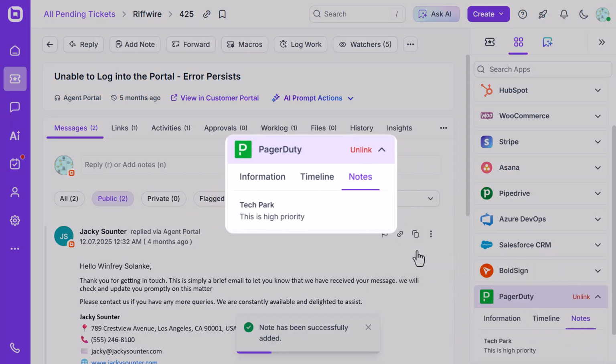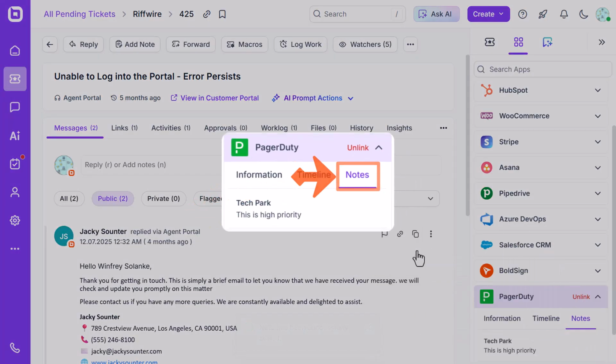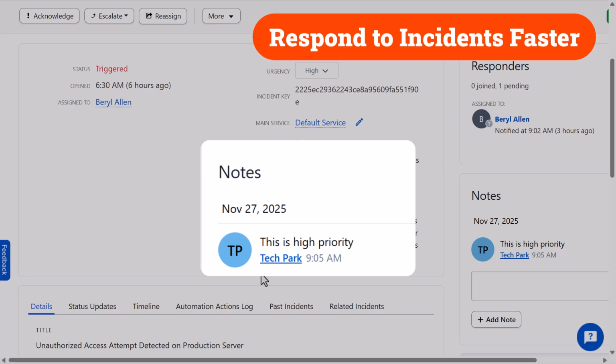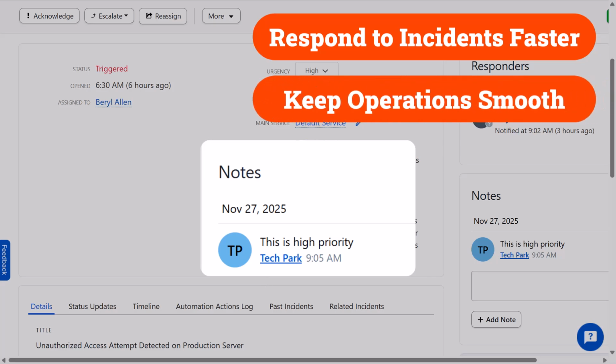Once the note is added, it will appear in the Notes section of the linked incident panel and is also synced to PagerDuty. That's how easy it is to install and configure the PagerDuty app in BoldDesk, ensuring your support team can respond to incidents faster and keep operations running smoothly.